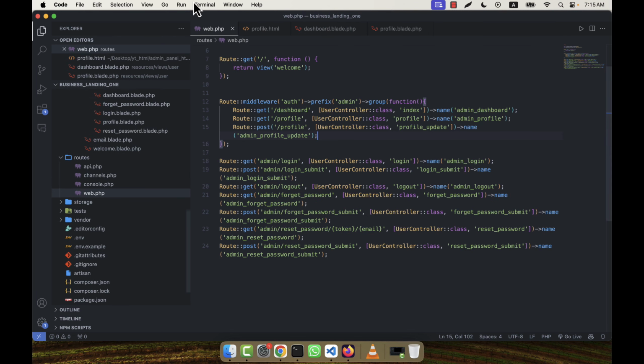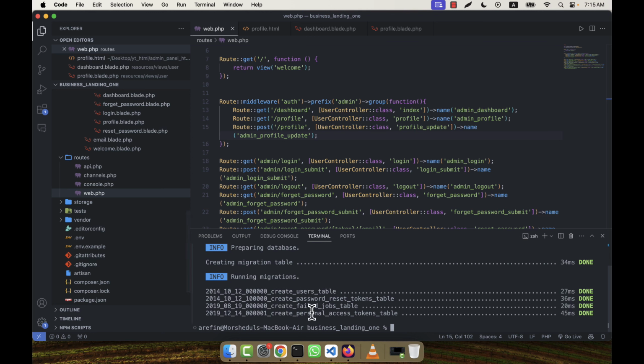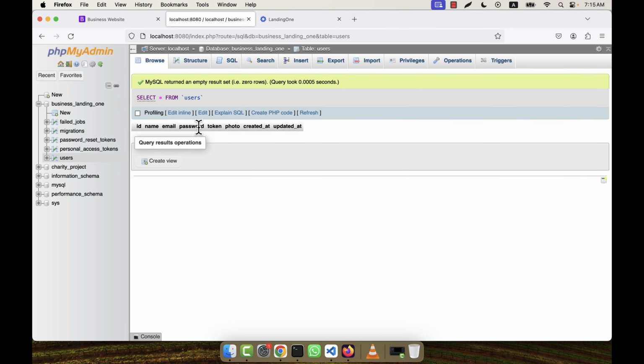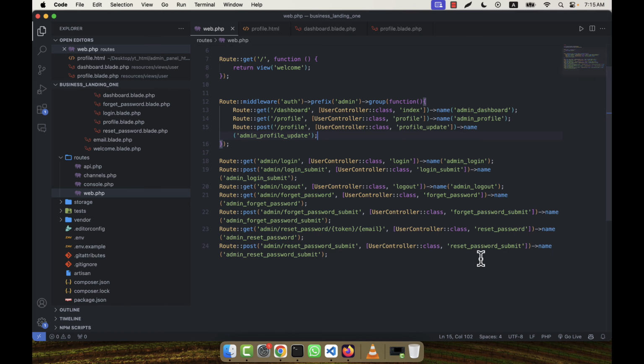Now I am going to run a command, that is php artisan migrate:fresh. Then the migration will be run again from the beginning. So if I reload it, now let's go to the table and refresh it. You see an extra field comes here, name, email, password, token, and then there is a photo, but the data has gone because I ran the migration from the beginning. So I will have to run the seeder again. So php artisan db:seed. So seeding is again completed.